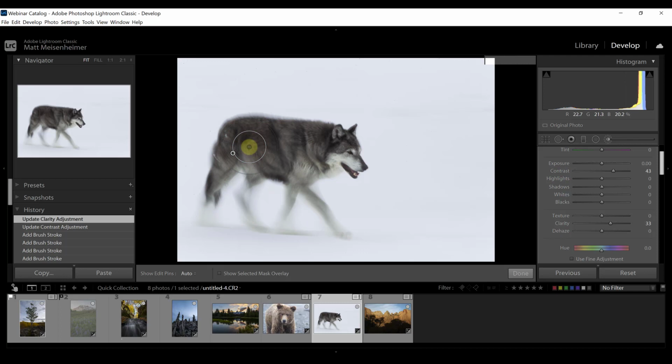So, highly recommend tip number 5, using auto mask basically for wildlife and landscape images. Try out auto mask, use it for your primary brush and your erase brush. Lightroom's come a long way. It really does a great job.